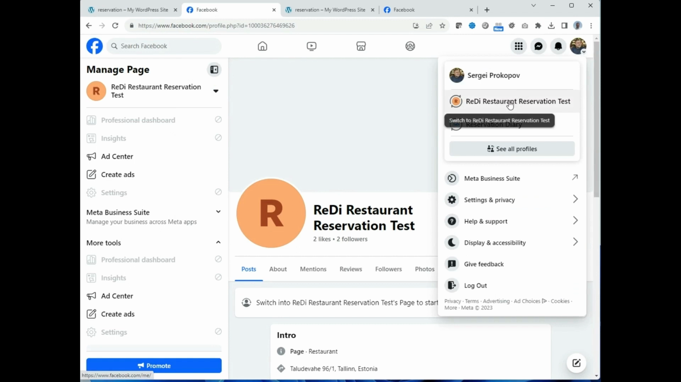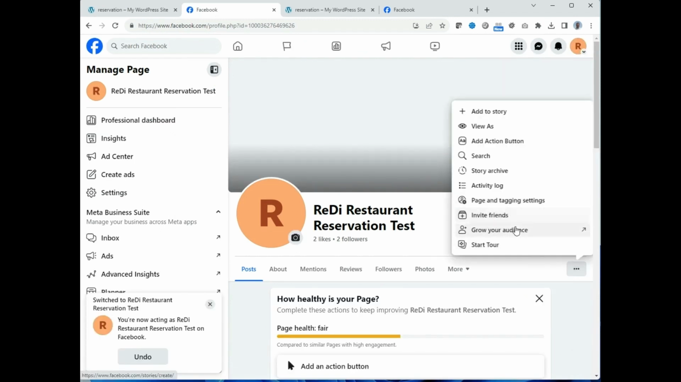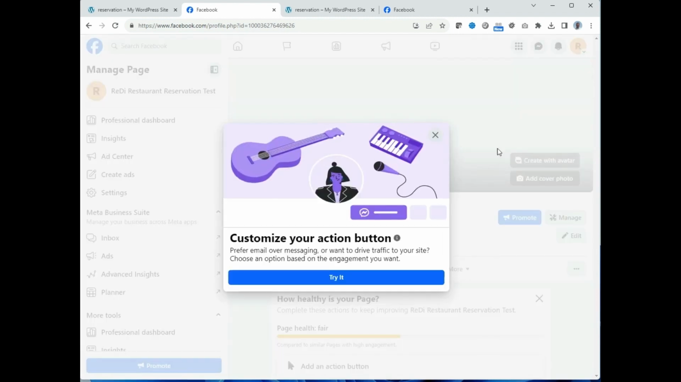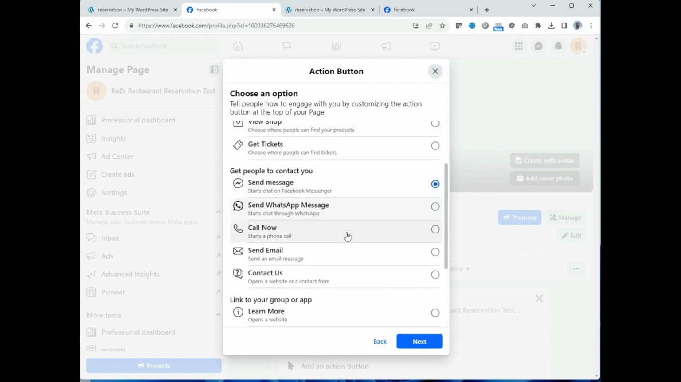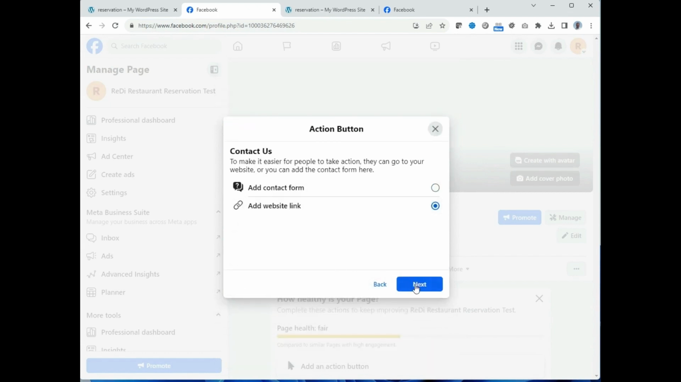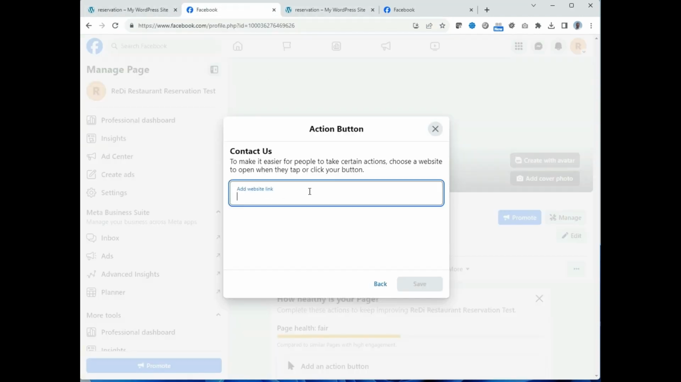First, navigate to your page profile. Click on the three dots, and from the menu, select Add Action button. Choose Contact Us and then add the website link. Now, grab the URL where your reservation form is located, copy it, and paste it into the provided space.